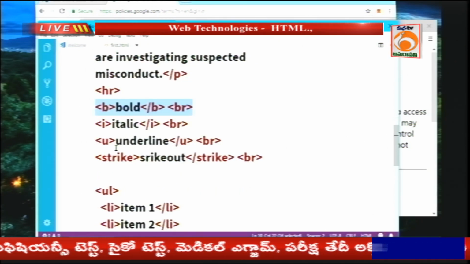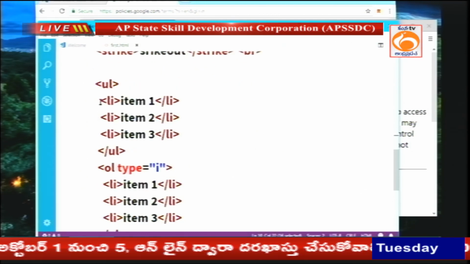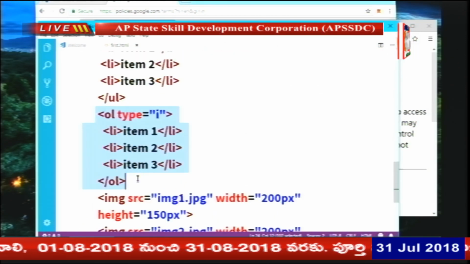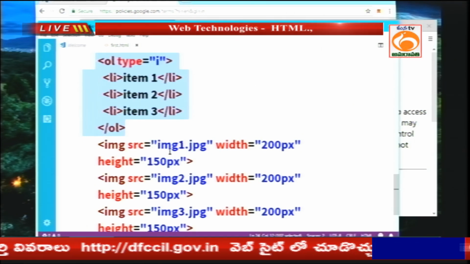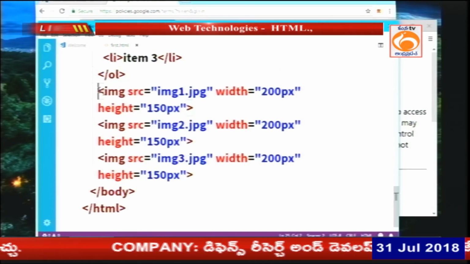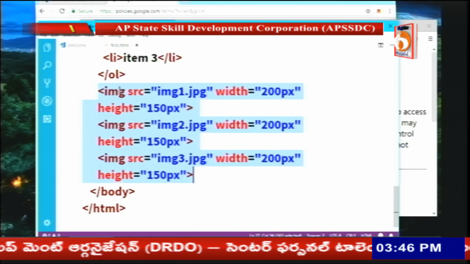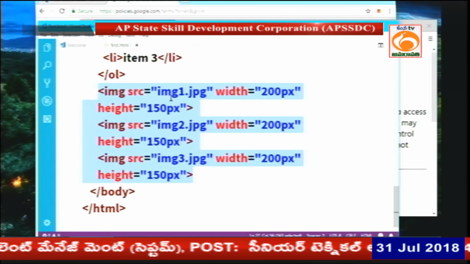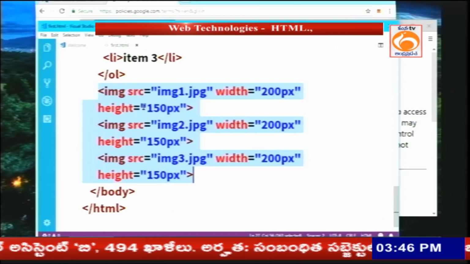I for italic, u for underline, strike for strikeout, ul for unordered list, means names with bullets, but ol is ordered list, names with numbers, and we can specify the type of the bullets by using the type attribute, and also we can display the image by using the img tag. In img tag, src, width, height, 3 attributes are available. Src means source path of the image. Width means the horizontal size. Height means the vertical size.